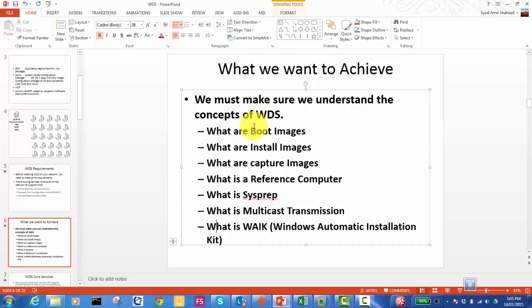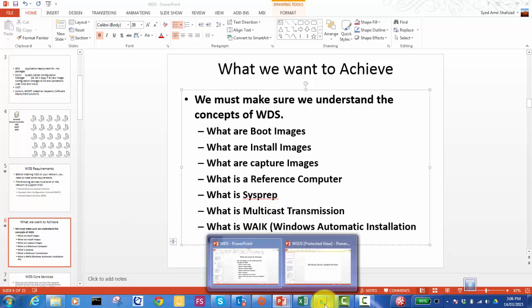Okay, so boot images, this is the installation part. We basically need to deploy a server first on an empty machine, right? So let me just put those major steps.